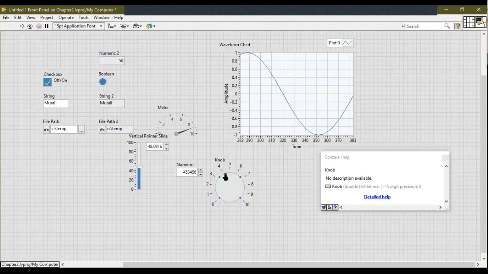If you want to be accurate, you can control the knob very finely. So this is just a visualization of your control. If you want to go with only the numeric one, that is also fine. If you want to go with this, it is also fine. It is like how you want to visualize your front panel.